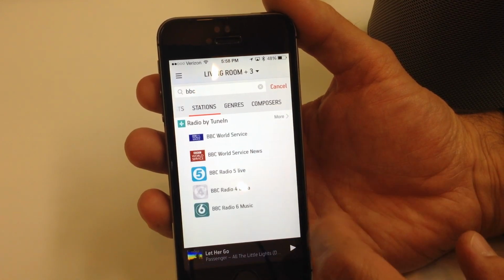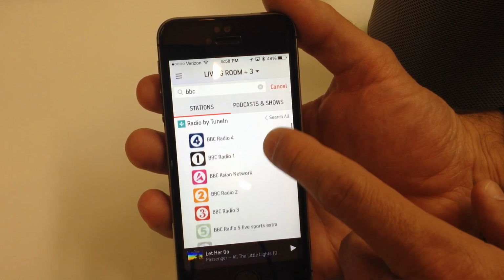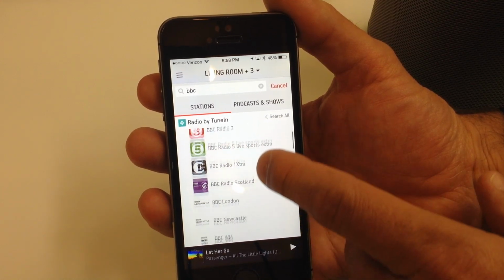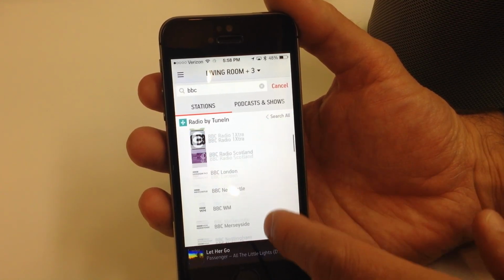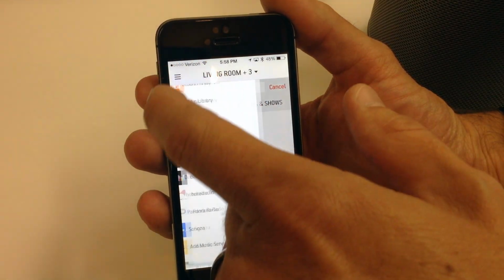And you can see I have all these BBC stations. If I tap on more, I can find even more BBC stations. So these can be coming from all around the world, and I can play them, and I can also save them as a favorite. So let's go ahead and go back.